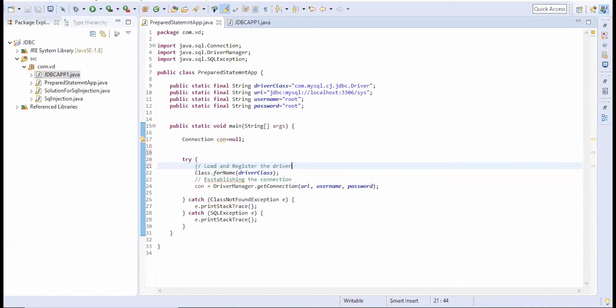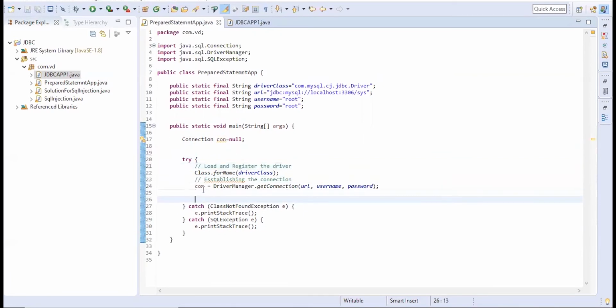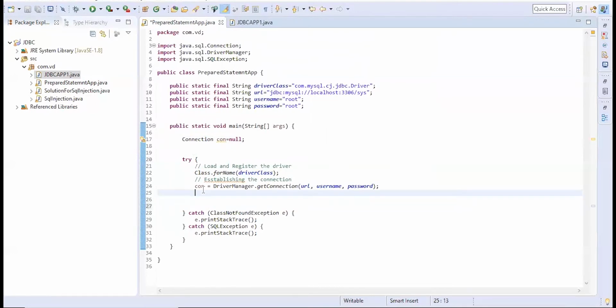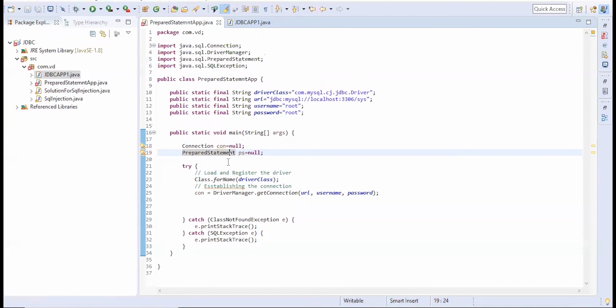Getting the connection is completed. The next step is creating the statement object, but here we are creating a prepared statement, right? So how can we create a prepared statement object? Initially we'll declare the prepared statement as null: PreparedStatement ps equal to null. Now I can use this ps equal to.